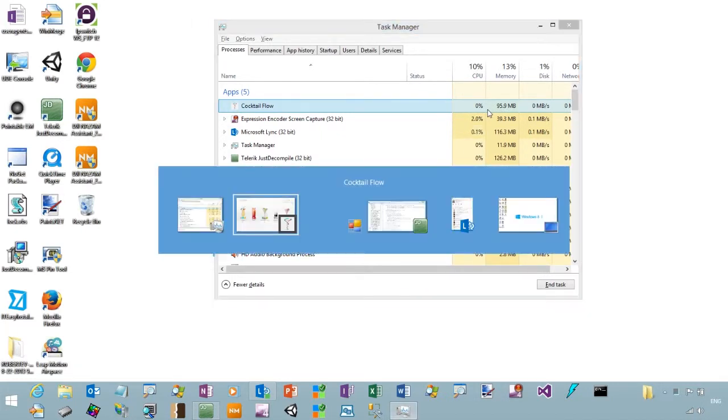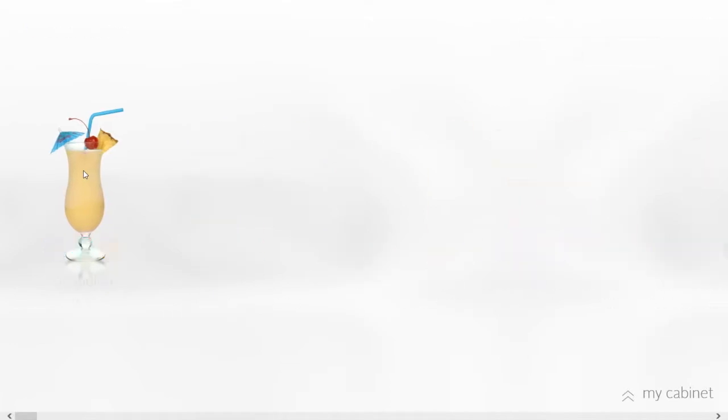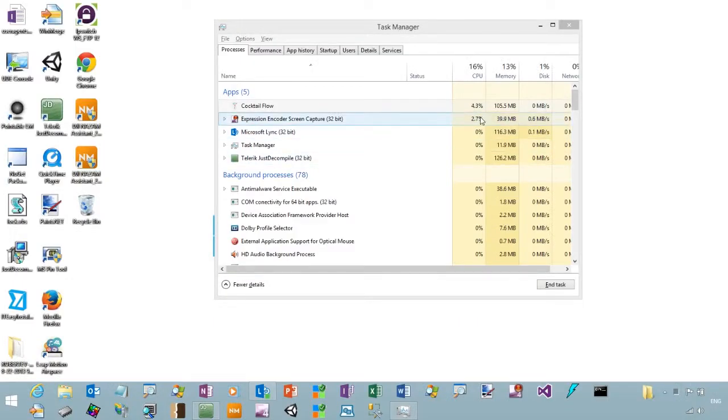One more time, let's look at the Cocktail Flow. Navigate around, then quickly come back. 4.3, 4.4, it's going to drop down to 0. So what exactly is going on here?